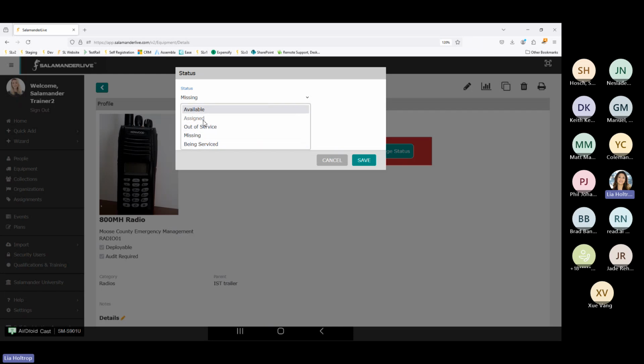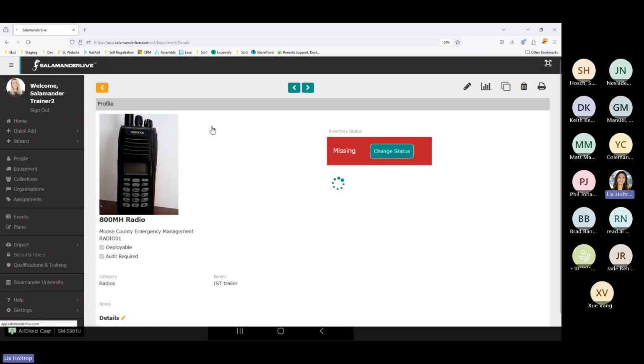You'll see that assigned is grayed out. This is the only one that you cannot do within Salamander Live. The assigned piece has to be done through that inventory app, which we just walked through.